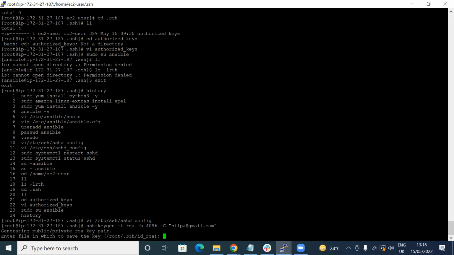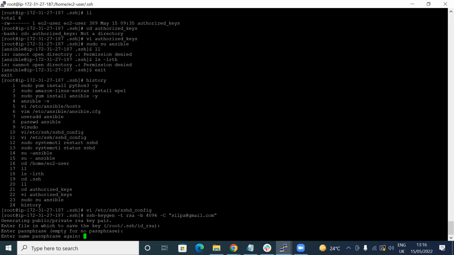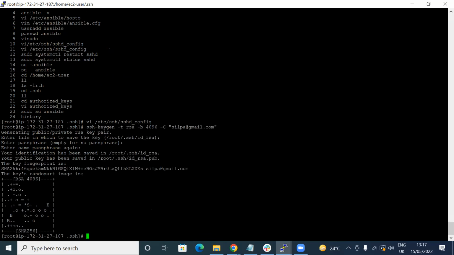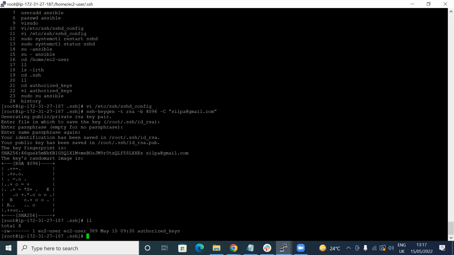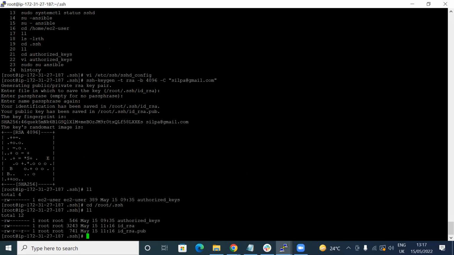So it's generating now for the root user, it generated a public key. But do we want to generate it for the root user, ideally? No, right? Why? Because for the root user, there is no use of generating, because we don't have the root user ID and password there, right? So what we will do is go to the sudo ec2-user also.